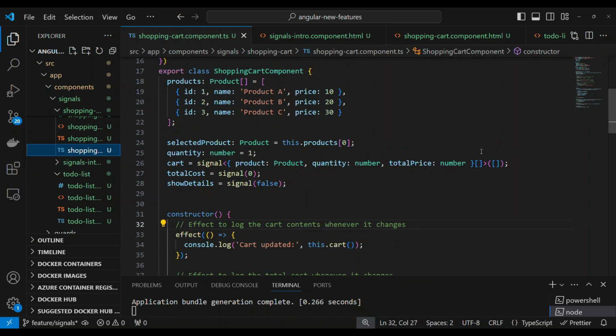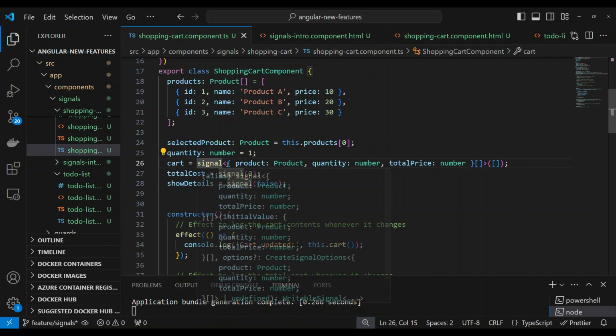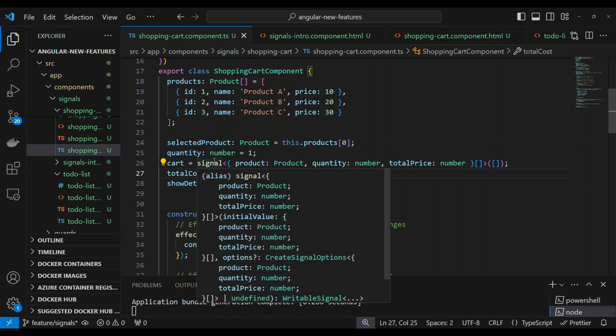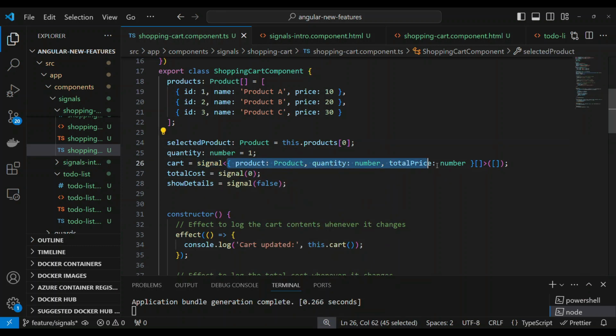Okay, so in this case we have a cart signal of some type, like a product type. You see this, a product array. See, you're coming from a very simple example to a complex example. A signal can be a simple value like a string or a complex data structure. In this case, it is of type product, which has a couple of properties. So we are saying it's a product array, and then we are initializing it with the array.